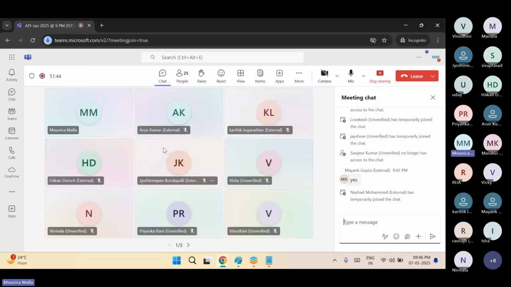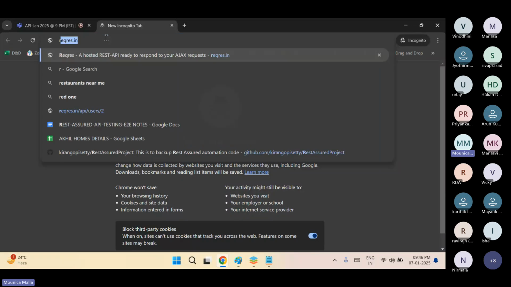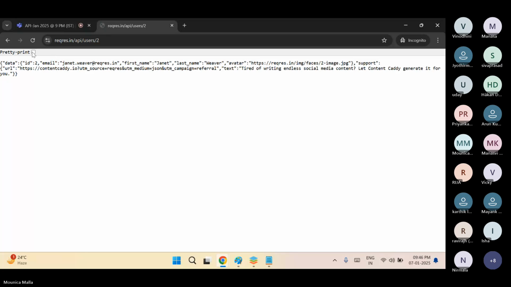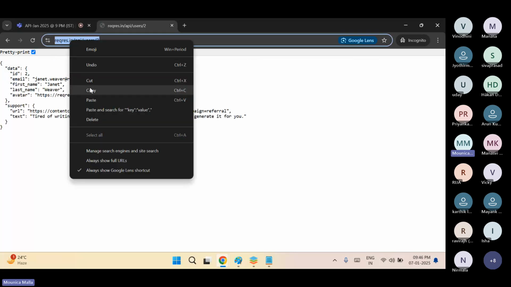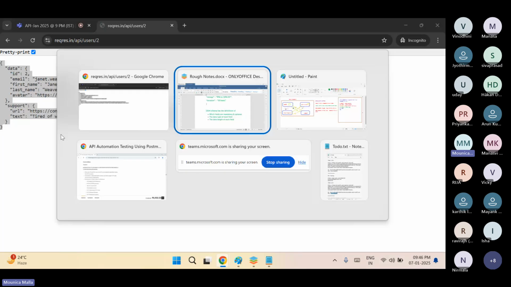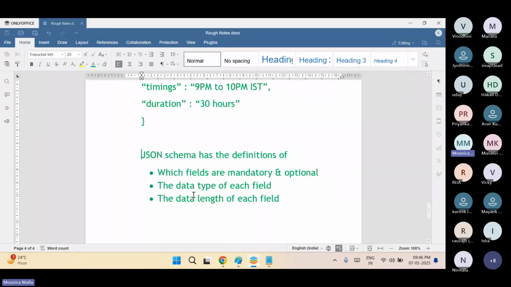Example, if you want more realistic understanding, I'll take a small example that's available on the internet. This is one simple API. If you see here, this is one API request, and this is the response I got from server, where it says the ID that you are searching for is 2. That ID 2 belongs to a person whose email is this. His first name is Janet. His last name is Weaver. His avatar is this. So we have some information coming from the response of server. In this, I can show you what is the data schema, like what fields are mandatory, optional, what is the data type, what is the data length.